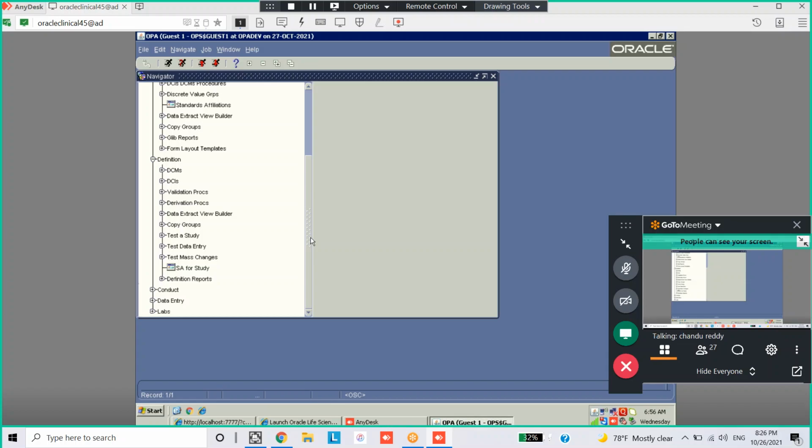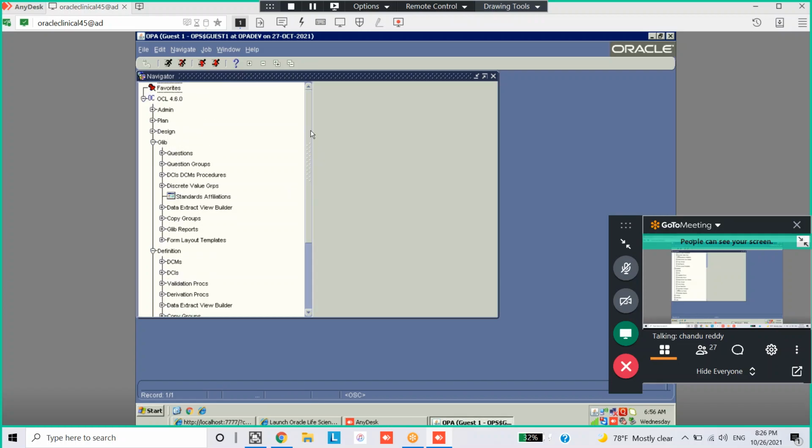So the hierarchy for the design is questions, question groups, DCM, DCI, DCI book. We are not going to create the DCI book here, so we'll only stop with the DCI. DCI book is required for the RDC entry, remote data capture. When I start RDC, then we'll create the DCI book. But in this session, for Oracle Clinical, the concepts up to DCI are enough. So we'll create them.